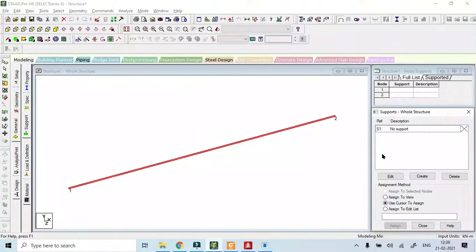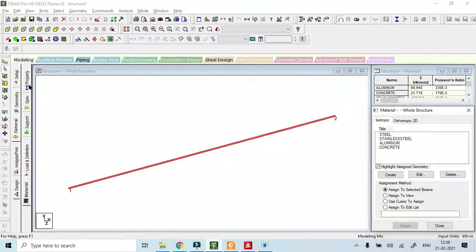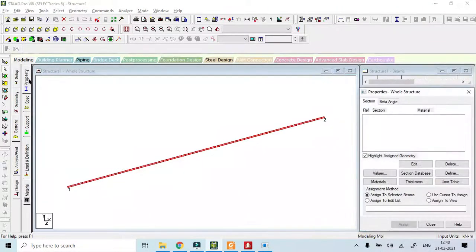When I click each of these, this dialog box will change. Okay, then loads and definitions, then material. So first we click on property. Property is actually assigning the corresponding sectional properties of the beam or whatever beam surface, whatever you're drawing. If it is a beam, then you have to assign sectional properties of beam. If it's a plate, you have to assign sectional properties of plate, etc.